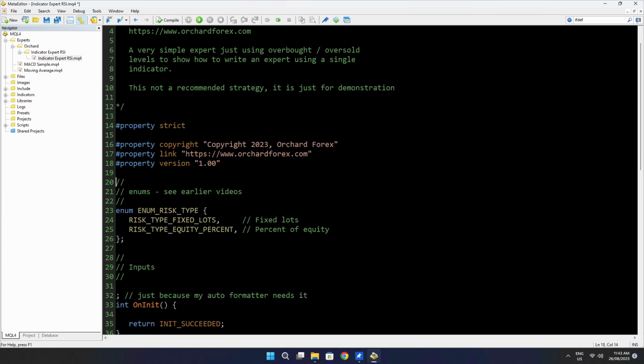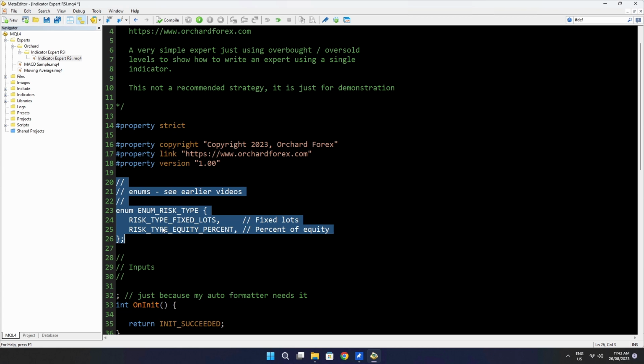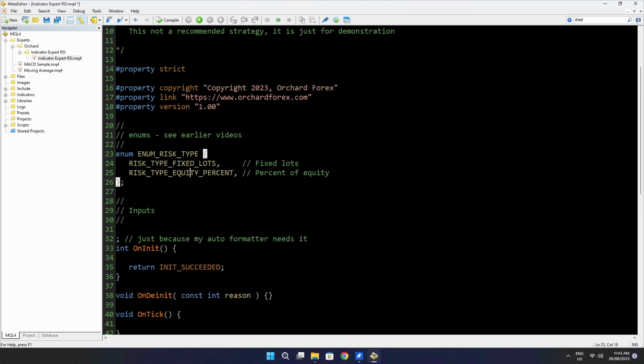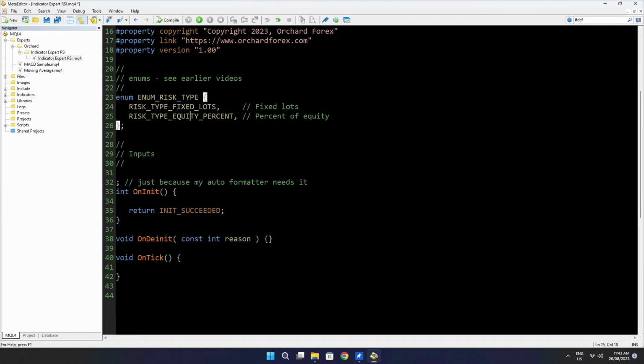Here I've added an enum for the type of volume calculation, and this was shown in the earlier series of videos, which are linked below. So this will depend whether I want to calculate my lot sizing based on fixed lot sizes or a percentage of equity. I'm going to have some inputs, but I haven't filled anything in here. And now I just have the OnInit, OnDeinit, and OnTick functions, and there's nothing there yet.